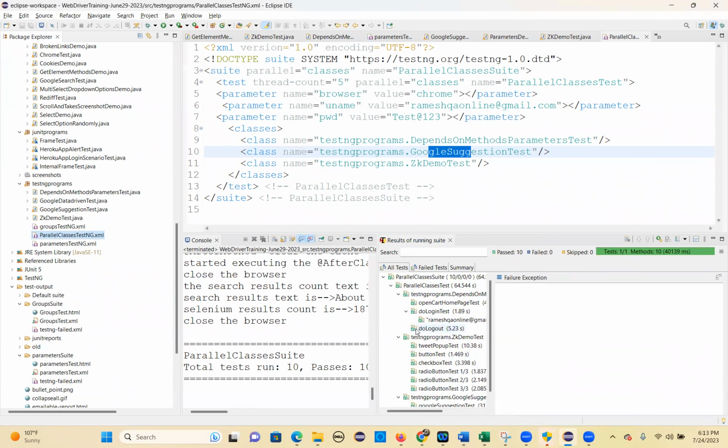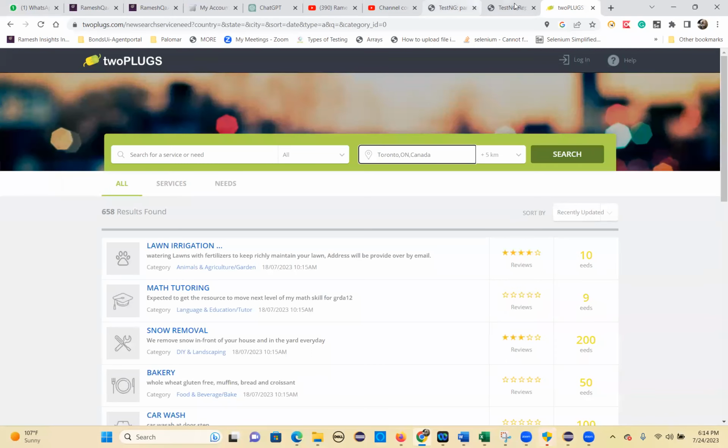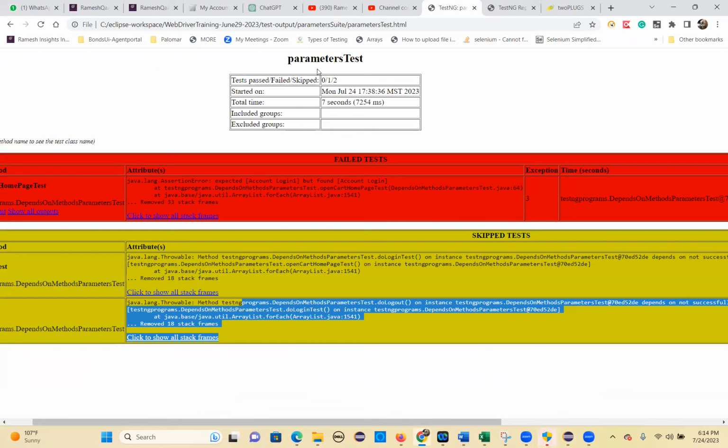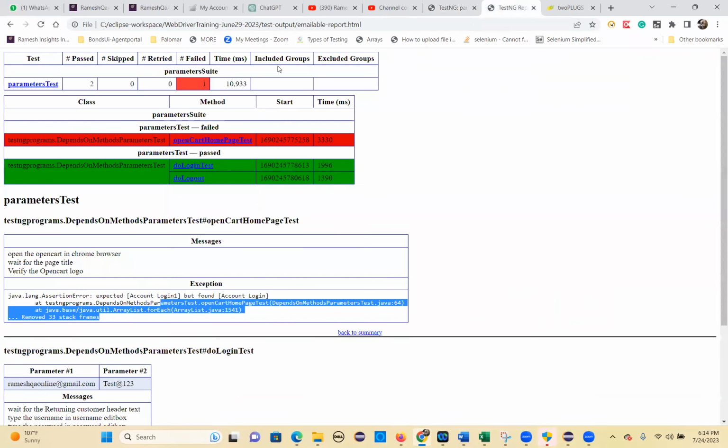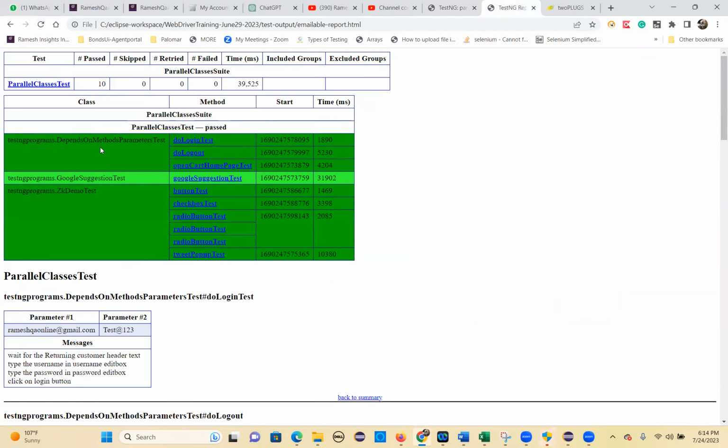If you want, you can see that class-wise, the methods also, it will list out for you. If there are groups, you can mention the groups also. But we didn't mention the groups, but there are many things. And if you want to see the report, just go and refresh. Not this one. This is the parameters one, right? But we don't want the parameters one, right? So this is the one.